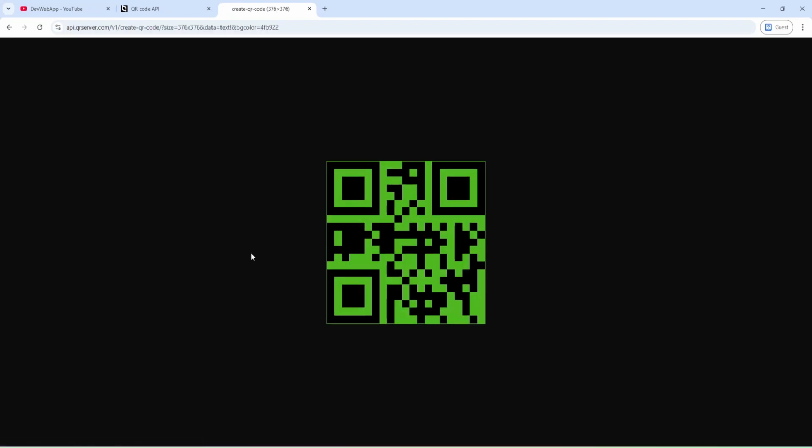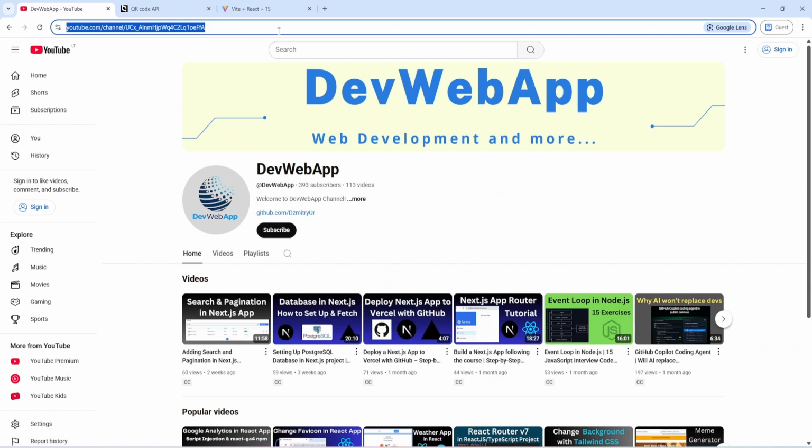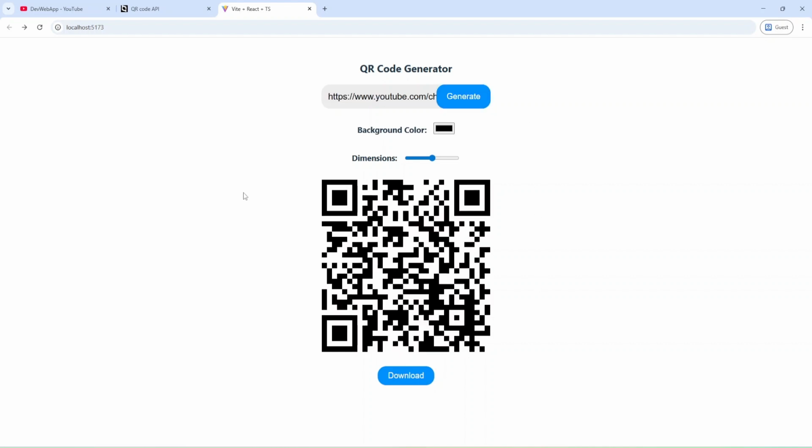Let's try download, and we have image, and let me refresh the page, and now I'm going to provide link to my channel and generate QR code for it, and also generate. And now I can scan this QR code with mobile device and get the link and open my channel.